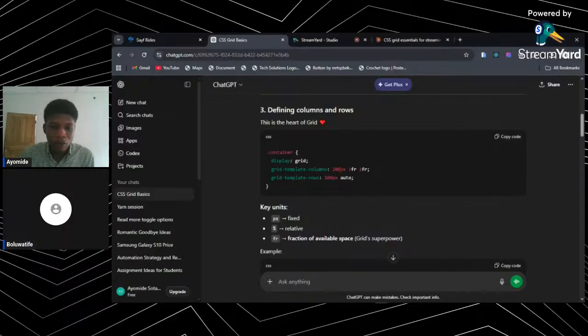So here you now have 200 px, then 1fr. So what you are saying here is this: you are basically just sharing everything inside that particular container, right? To be at least 200 px, then in a fraction of 1fr.